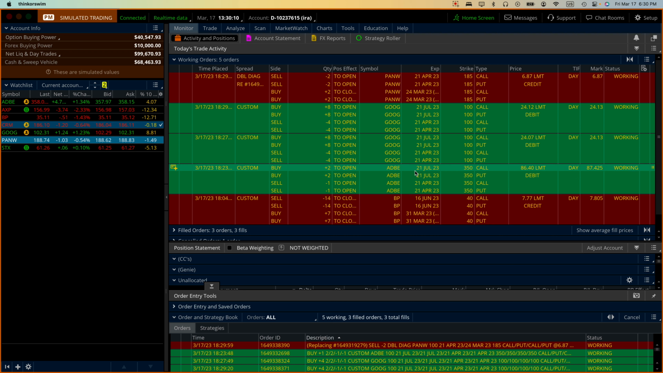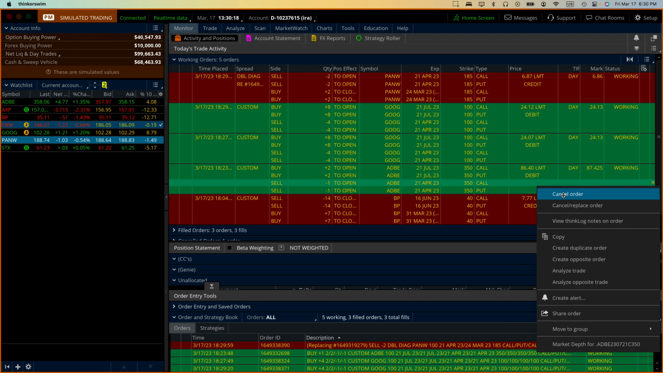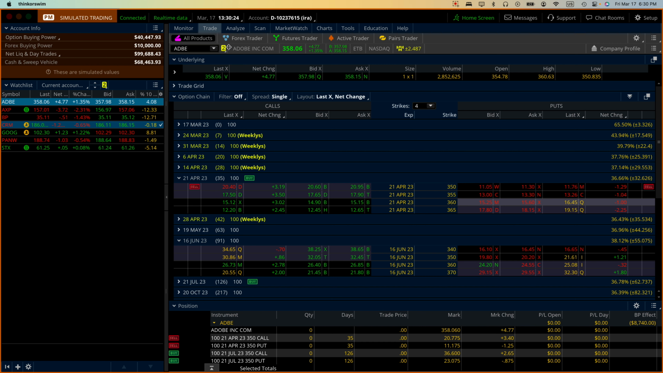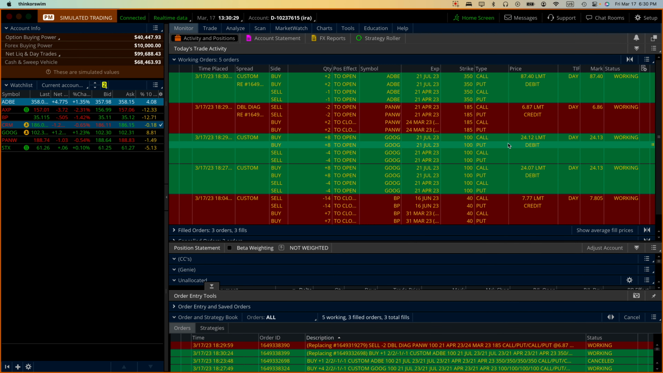In the case of the Adobe, well, I'm bidding now less than it's been asked for. So you need to adjust that. Cancel, replace, unlock it, and send. And then you do that again for a few minutes until it gets done. In my case, I will do it until it's filled.